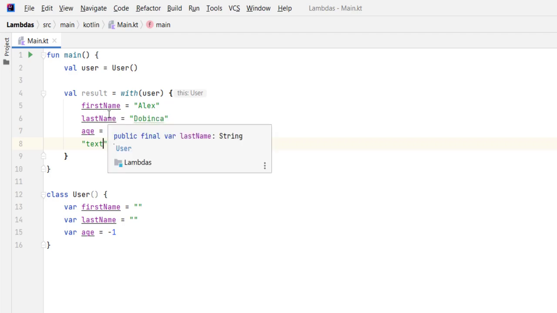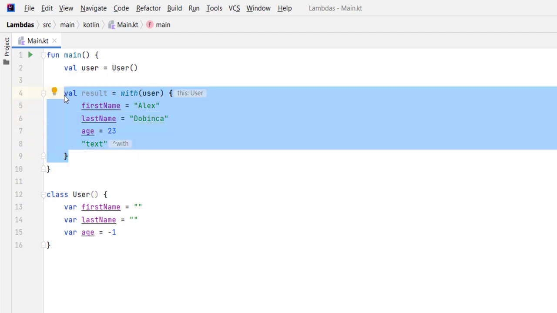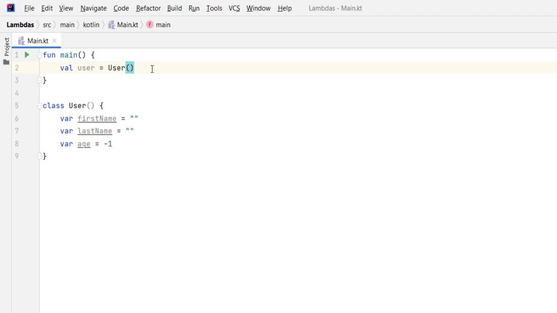And next we're gonna look at the next scope function, which is the apply scope function. So let's delete the with scope function and let's look at the apply scope function. With the apply scope function, you can refer to the context object also using the this keyword, and the return value of the apply scope function is the context object. So the object on which the scope function is called is gonna be the object which is gonna be returned by the apply scope function. And we call it on an object. It's not like the with scope function which can receive the object.